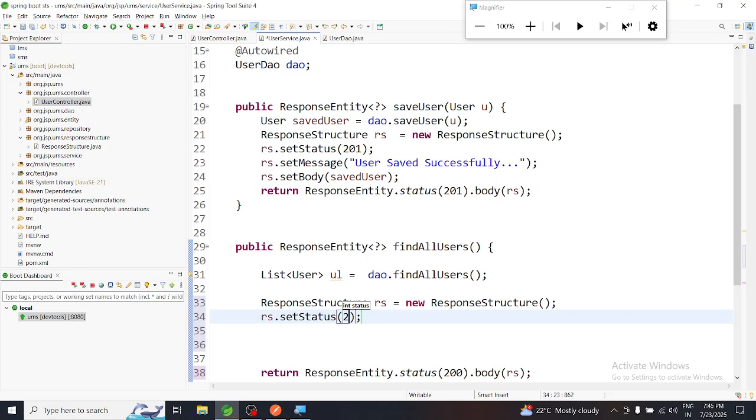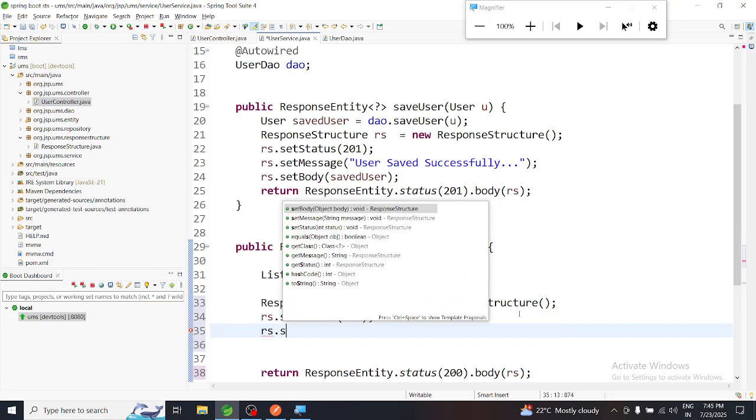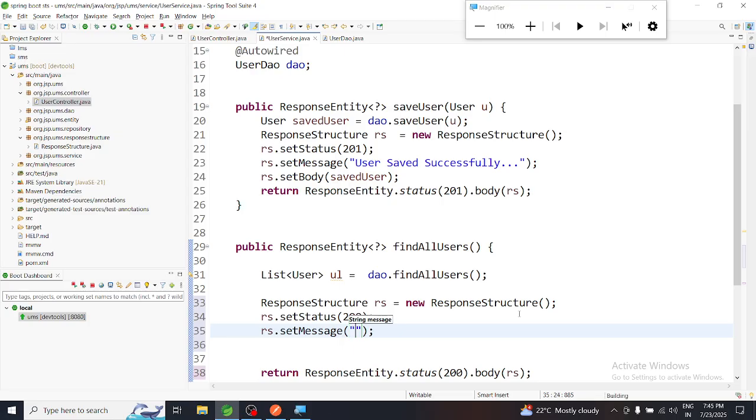You should know what is the status? 200. Okay. After that, response structure, set what? Message. What is the message? Can I say all users found successfully? Okay.